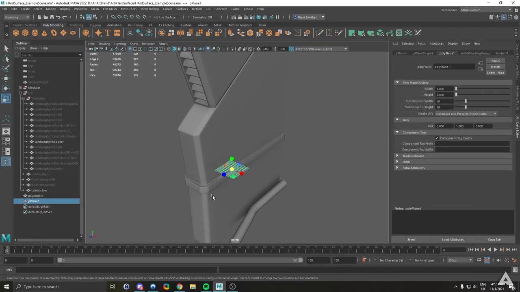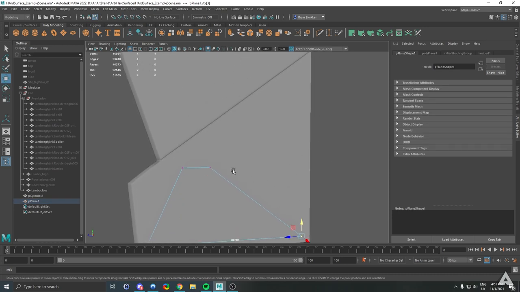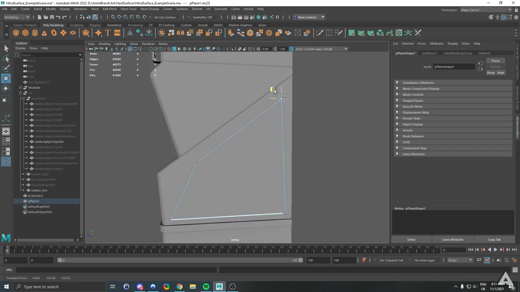So the first thing you want to do is get a plane and position it on top of the high poly surface and put the plane like this. The edges are going to be the path your bolts will be distributed along.